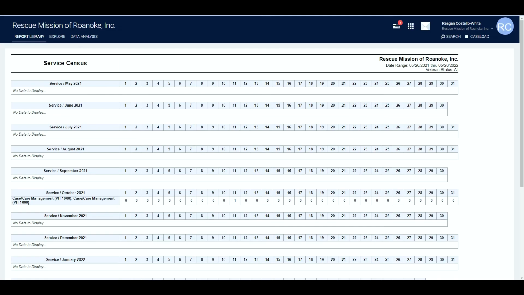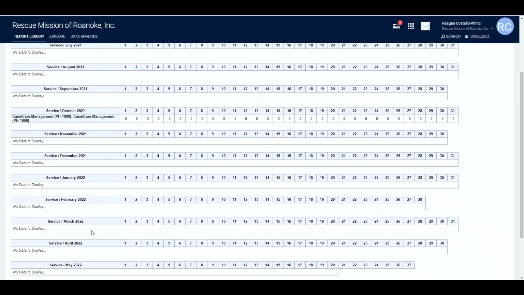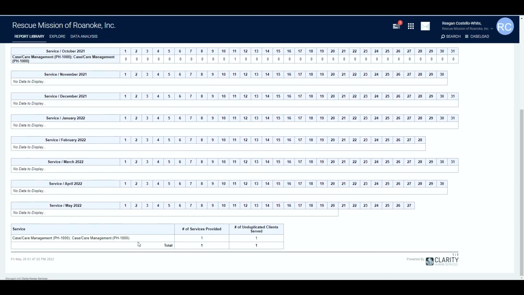And if I click on her unique ID, that will pull up the client's information. So this gives me her fake social security number and her fake date of birth and her fake client information. I can go back to the report, and there are no other clients, but at the bottom it gives me a summary of the number of services provided to the number of clients. So I have one client that used this service one time, giving me a total of 1 services provided and a total of 1 unduplicated client.